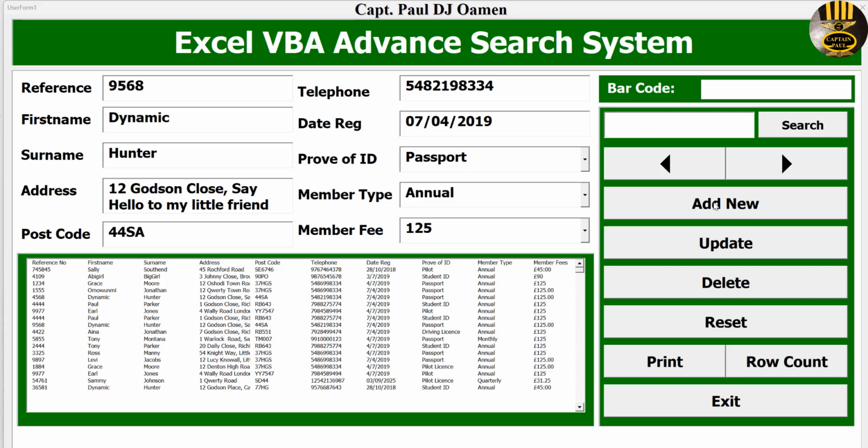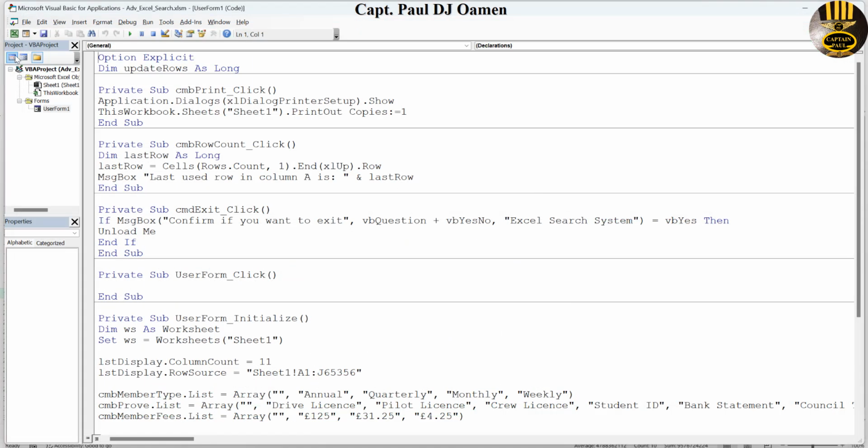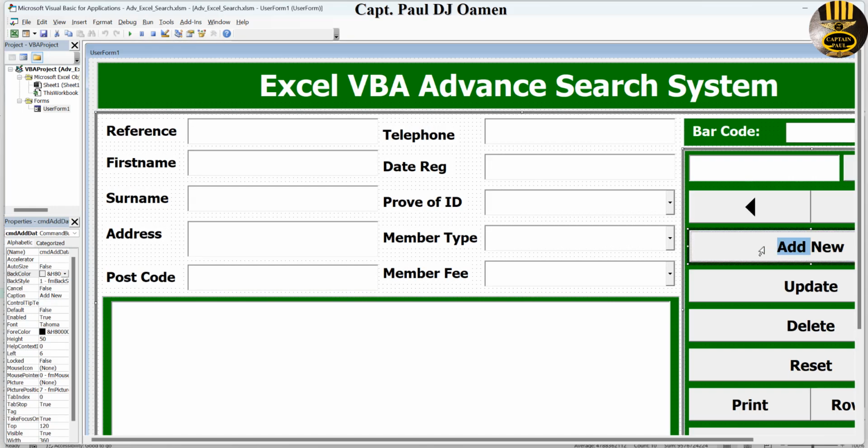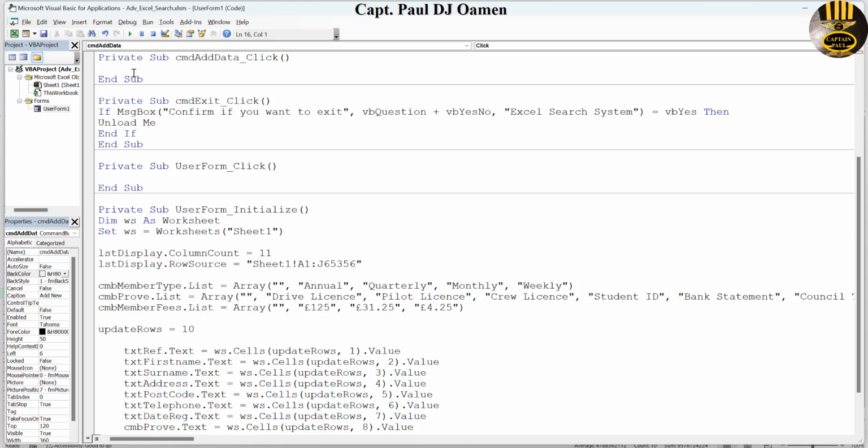And welcome back to the tech part of this tutorial. So let's take care of this add button and maybe these other ones as well. So I'm going to exit out and let's go back in here. Double click on the add button. There we go. So that's the procedural area for the add button.